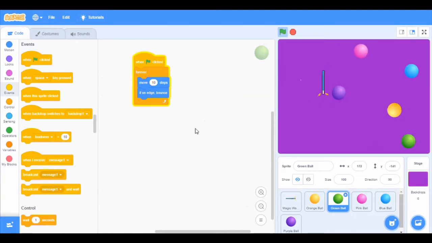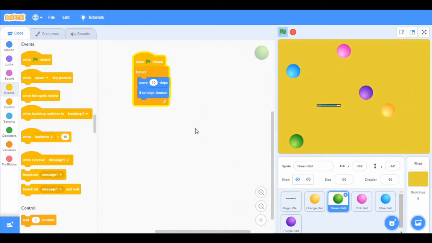Today we are going to do this program where the background changes its color to the color of the ball the magic wand touches.